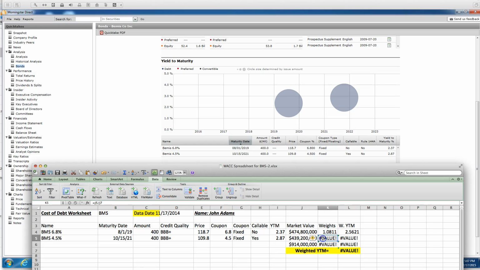The weight is going to be the market value divided by the sum of the market value. And for some reason, this one's not working. Let's see here. This is equal to market value divided by the sum of market value. There we go. And just to double check, J4 divided by... See, my mistake, it should have been divided by J6.